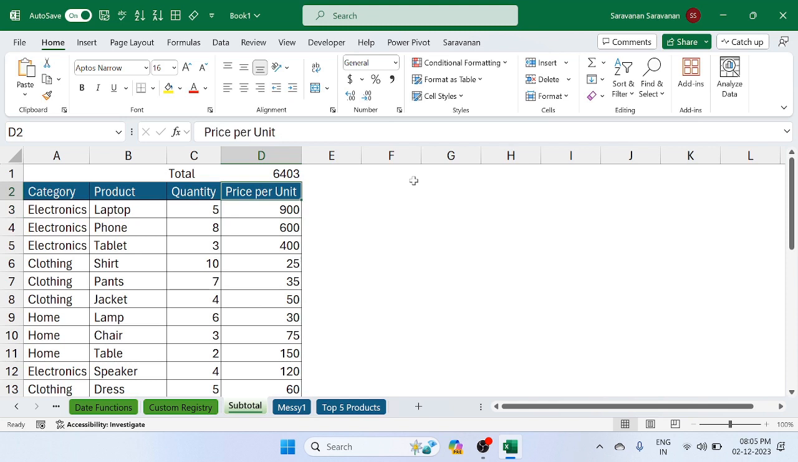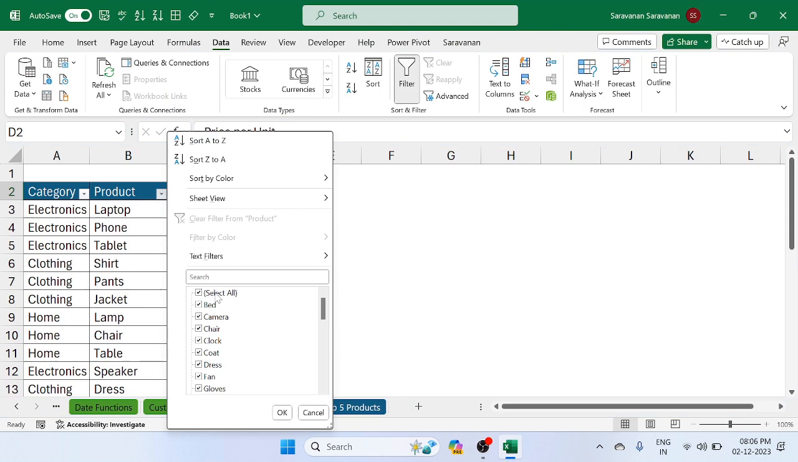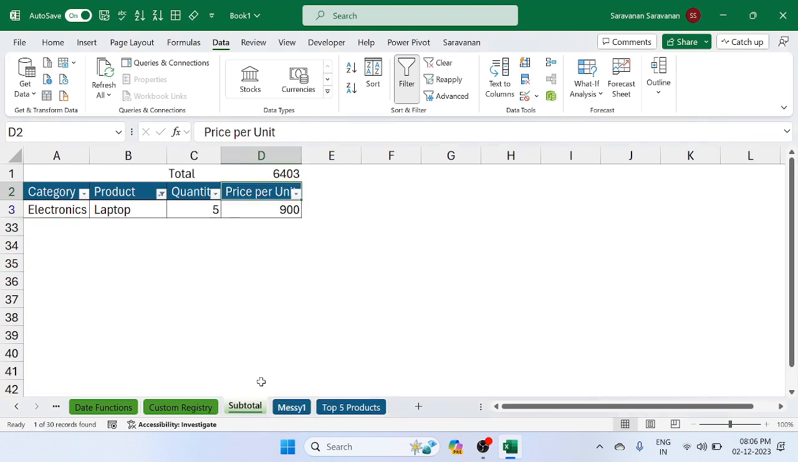Suppose I want to filter this and check for a particular product or category. I can go to Data and filter this. Then I want to see laptops, so I'll select Product, unselect everything, and search for laptop. Then I click OK. When I do this, you can observe that nothing changes.